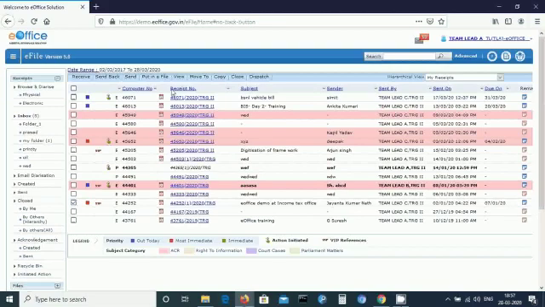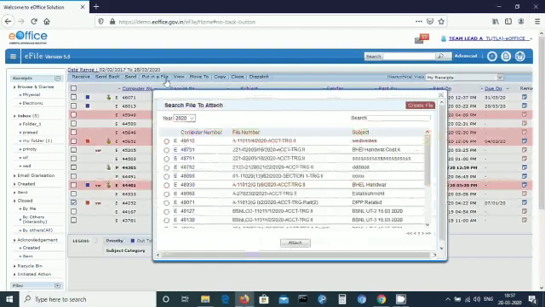You can see on the screen that the files which were created by the user previously are shown. Now if you want to put the receipt in a previously created file, then you have to select that file and click on the attach option. You can search this file by the criteria of year and search option. If you want the receipt to be put in a new file, then you have to create a new file.